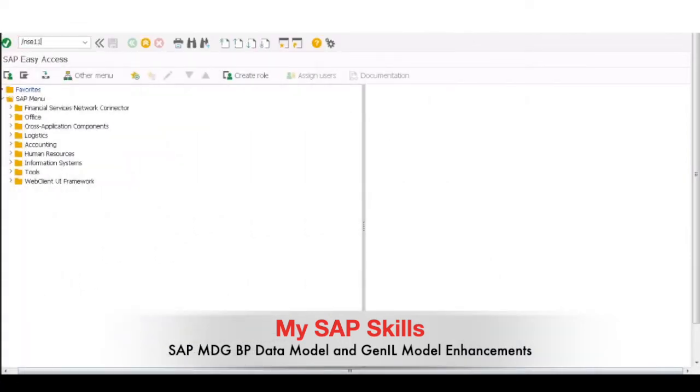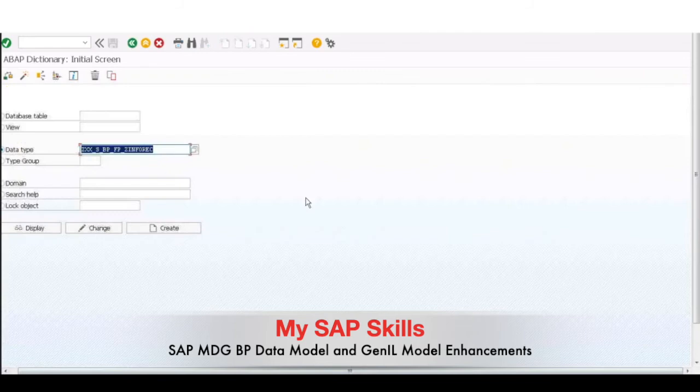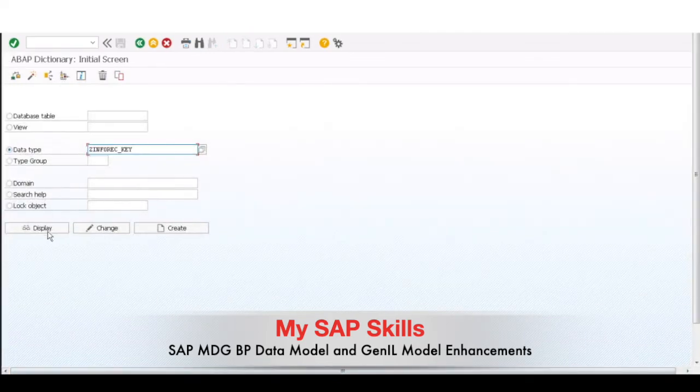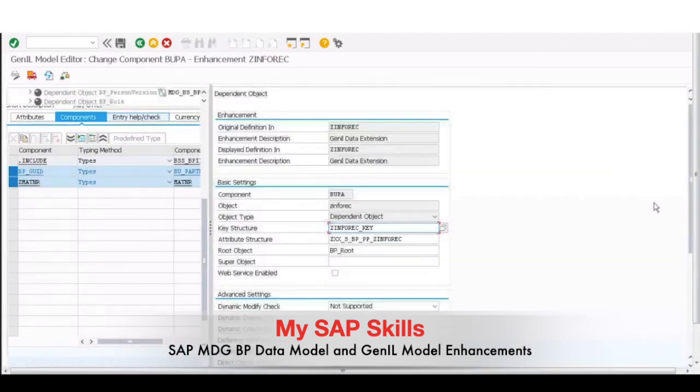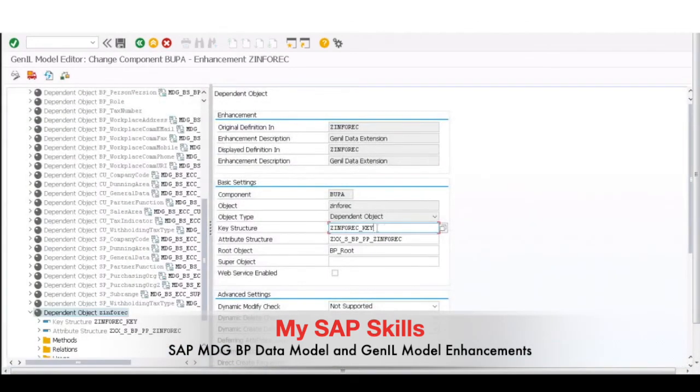We can verify our structure in the transaction SE11. Click on Display. Here on the screen, we can see that this structure has Business Partner ID and the material number field. Please provide the details for component type as shown on the screen. This is standard information, which is provided by SAP. So we need to add this same structure in the dependent object key information.